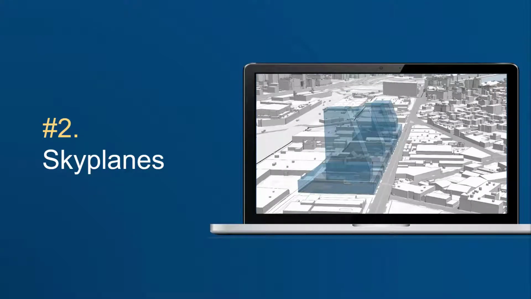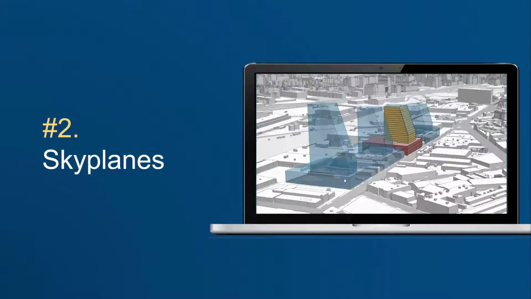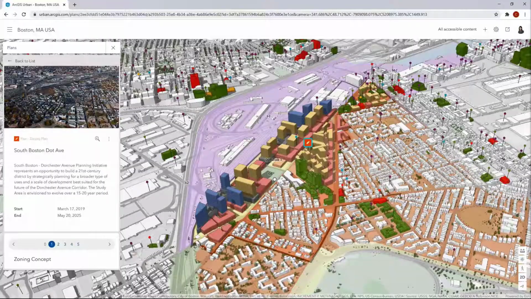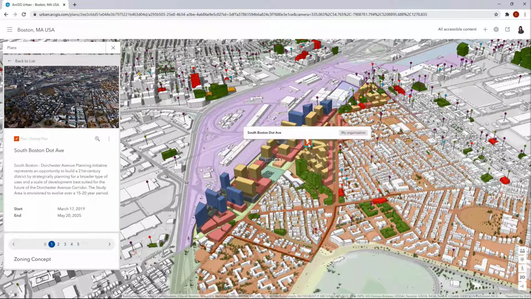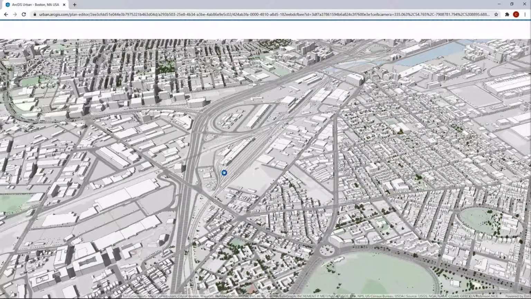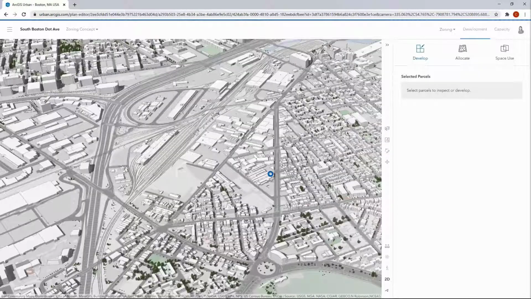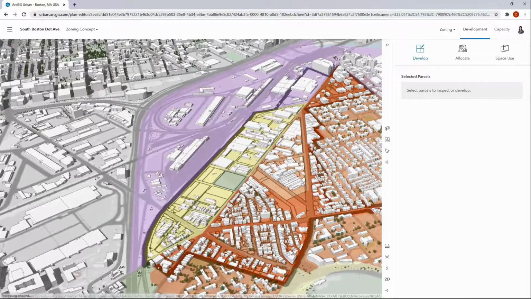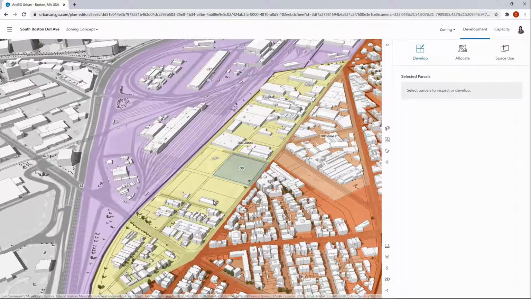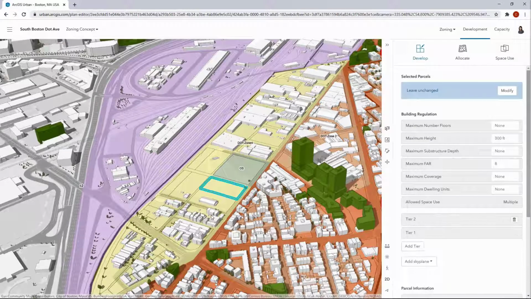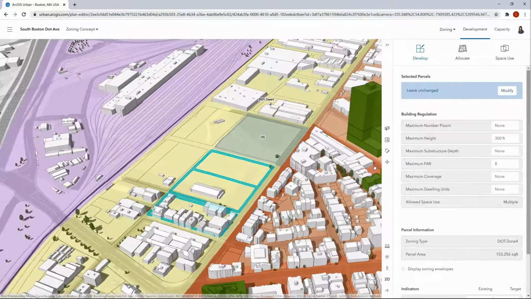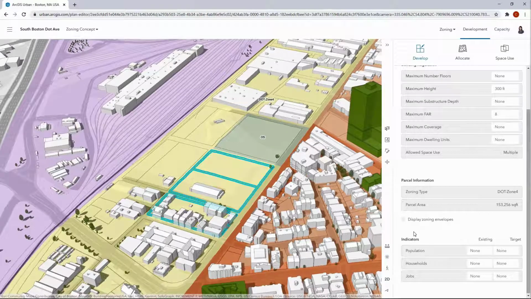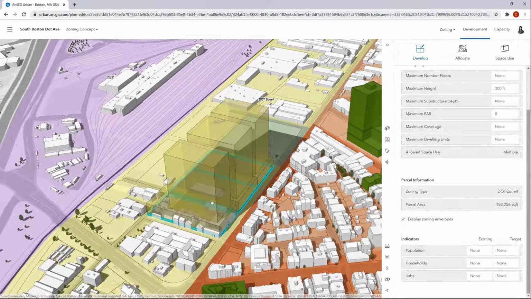The second new feature we've added is a sky plane functionality. Now, the great thing about being in a virtual setting today is that we can quickly travel from Honolulu all the way to Boston. I'm now in the zoning plan in Boston's Dorchester Avenue. Zoning plan is another plan type in Urban that supports a targeted approach to implementing land use changes and updating zoning code. So here I'm going to turn on the zoning envelopes for those 3 parcels.